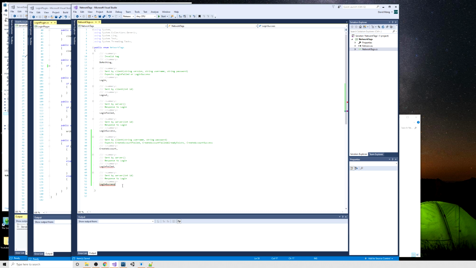So we need one more. The first is called create account failed. Create account failed already exists. So this is when someone tries to create a username that already exists. So if Bob already exists and they try to create Bob again, you can't have 2 accounts with the same name. At least that's what we assume.